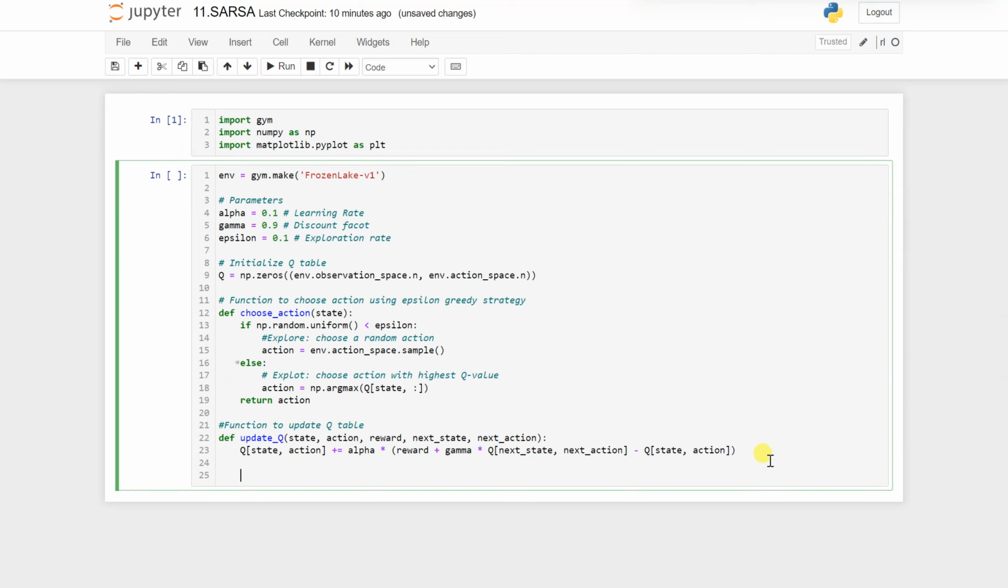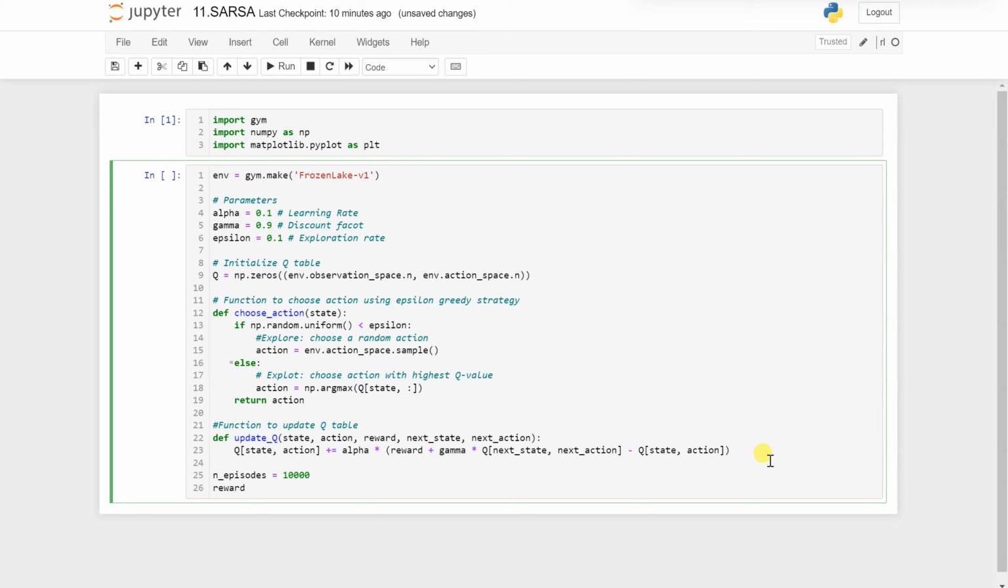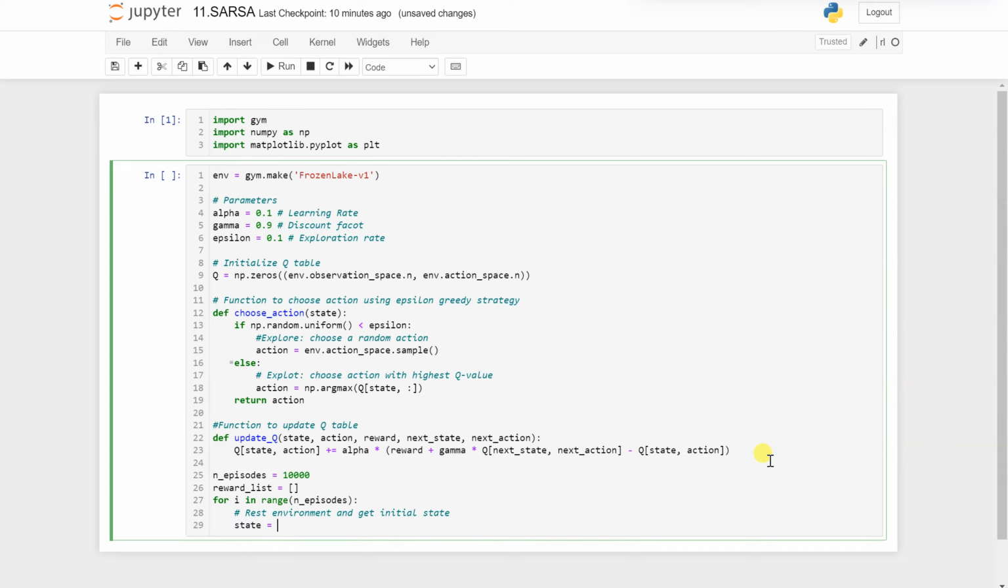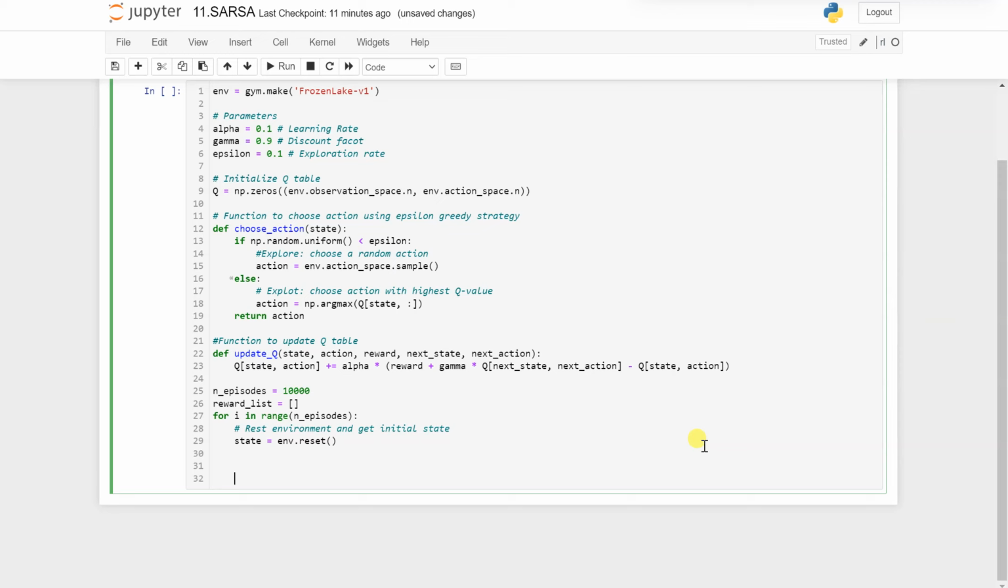Okay, and we will go to the training part where we will define the number of episodes. So let's say the number of episodes is 10,000. Okay, we will have a reward list which is an empty list. So for i in range of n episodes, first we will reset the environment and get the initial state. So state equal to env.reset. Some of this part you will see is similar to most of the algorithms. So it is an advantage that we just have to change the actual formula, and mostly the rest of the thing will be the same.